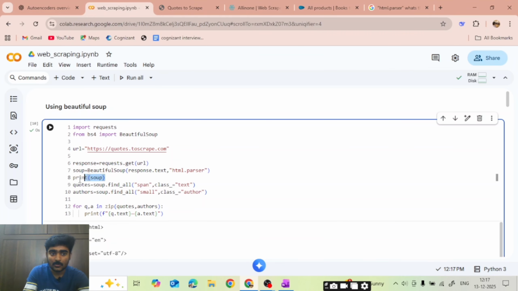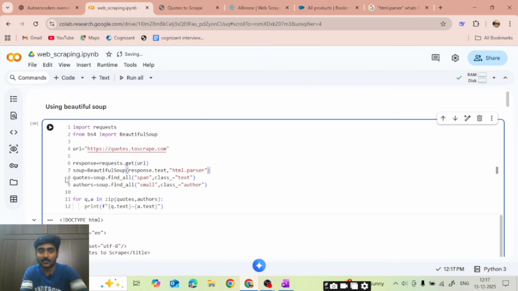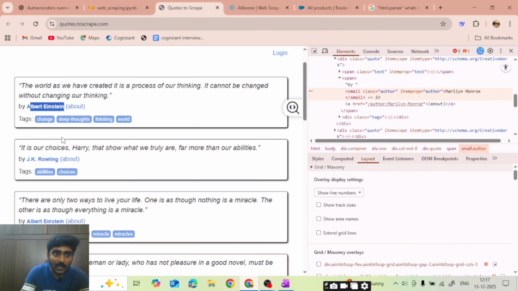After processing this entire HTML content, I'll start to fetch my data. How will I fetch the data? Using the soup object's find_all. BeautifulSoup has a method called find_all, and with it I'll fetch my entire data through HTML tags. Now I want to fetch the quote and author name.